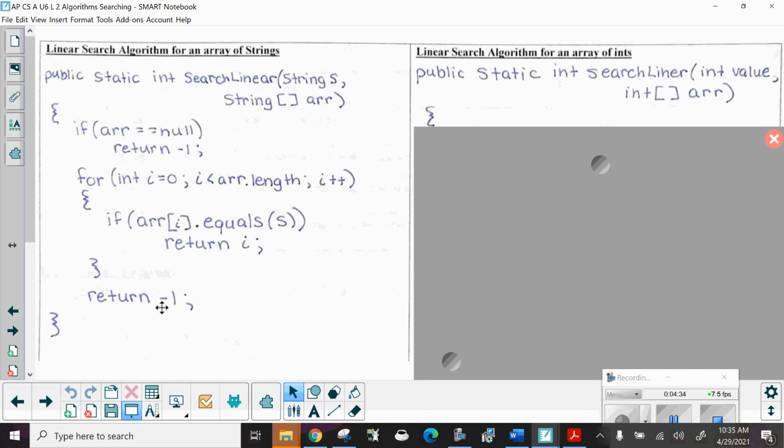Now, here's the code. On your screen now, you can see the linear search algorithm for an array of strings. Public static int. Int is our return type. searchLinear is the name. I'm first passing it a string that I want to find, and then I'm passing it an array of strings where I want you to look for string s. Now, if the array that's passed in is null, immediately return -1. I've got an empty array, so it can't possibly be there.